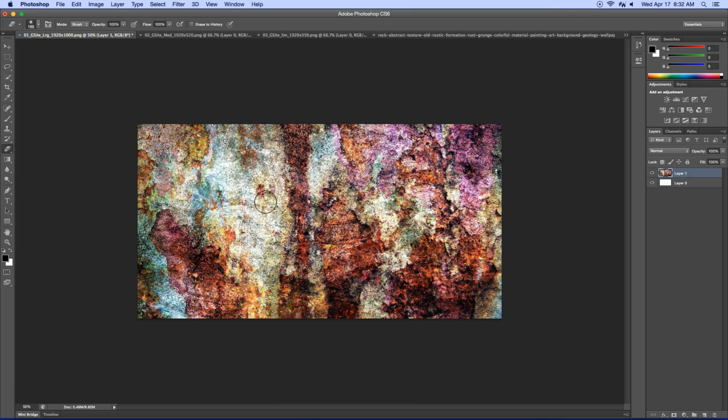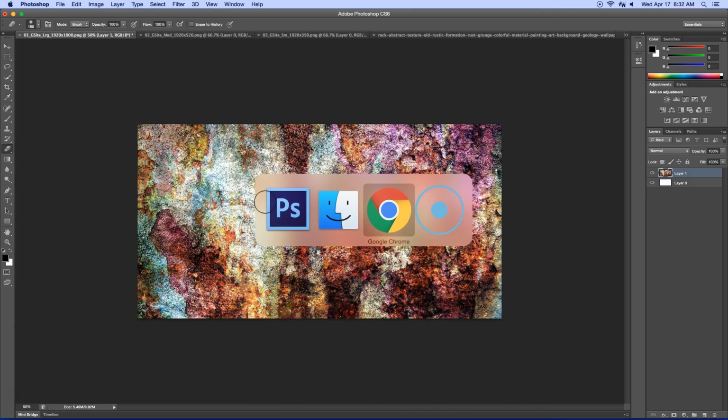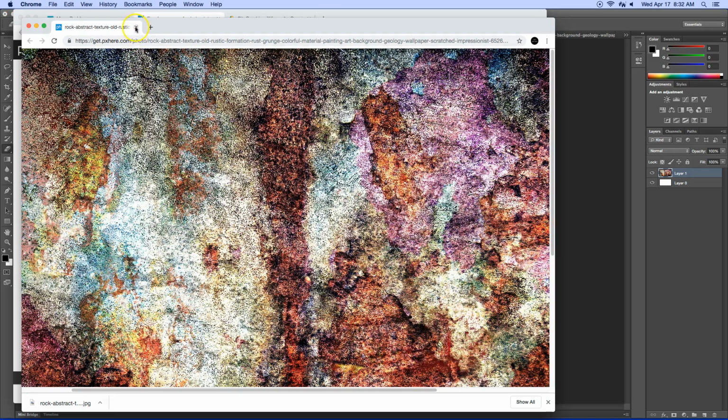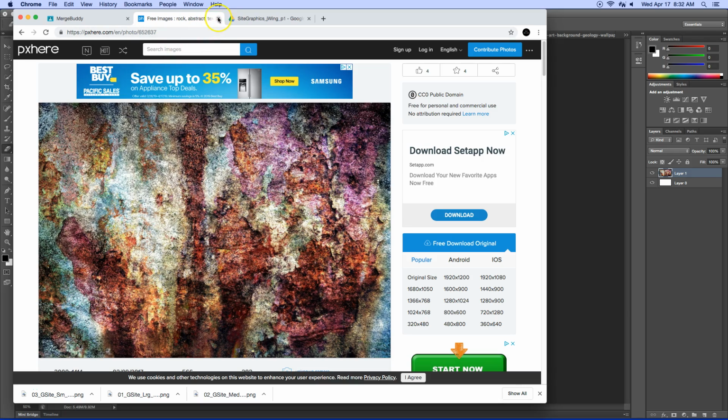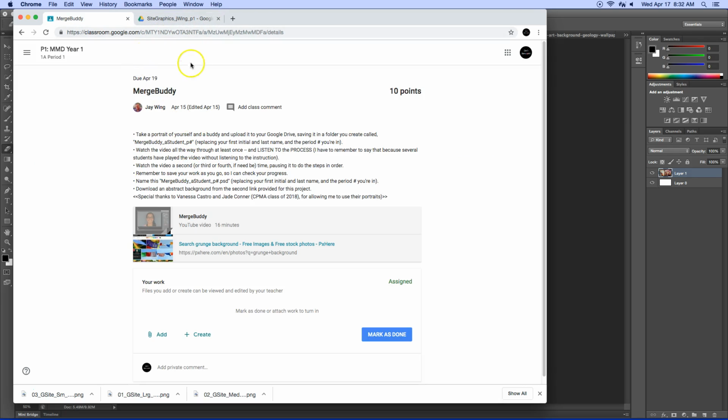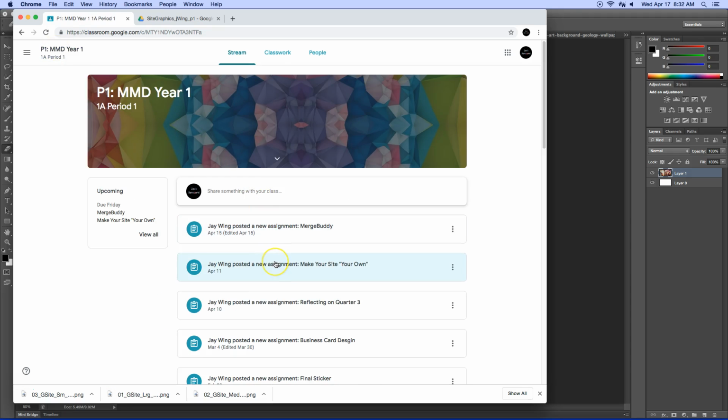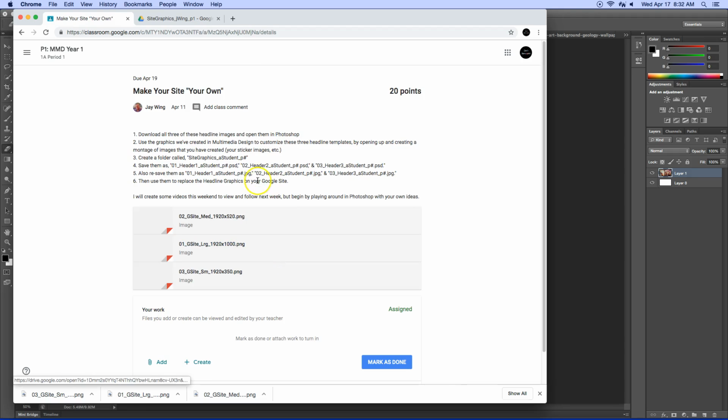Then to save this, I want to save it the way that I asked you to save it in Google Classroom. So I'm going to hold the Command key down and tap the Tab key again until I get back to Google Chrome. Close this window, close this window, go back to the current assignment that we're working on, which is to make your site your own. And this is what I want you to call it.